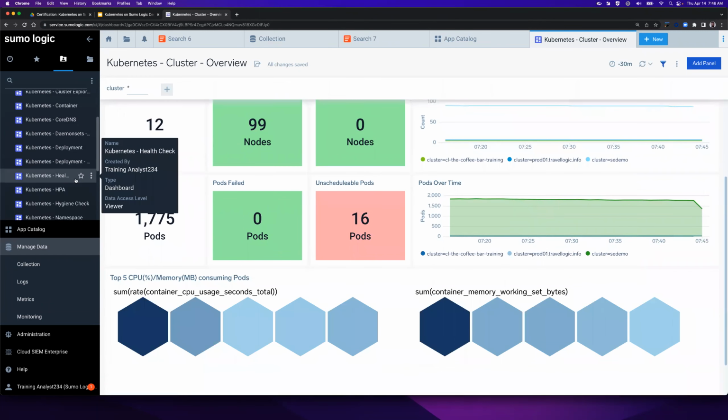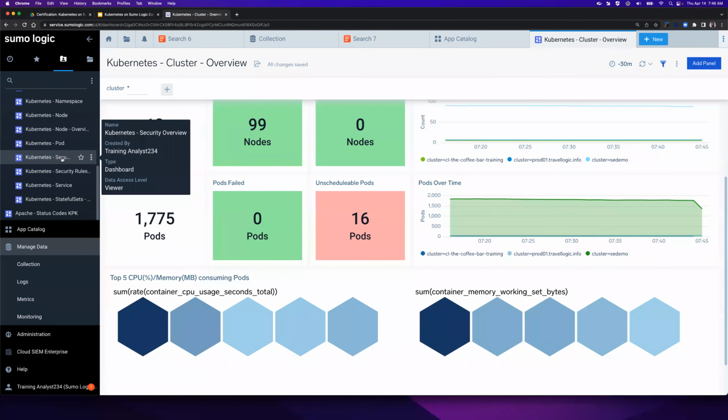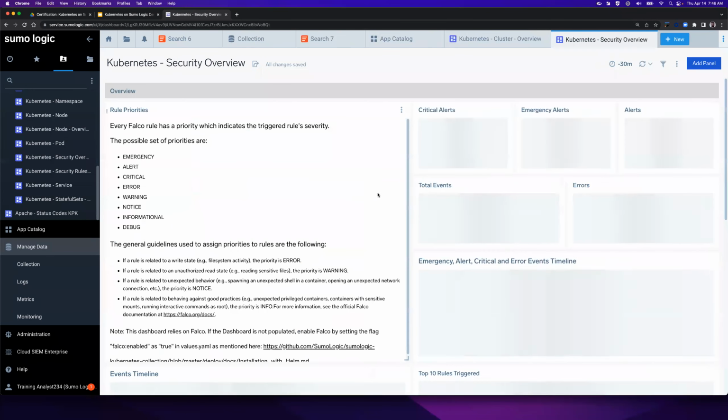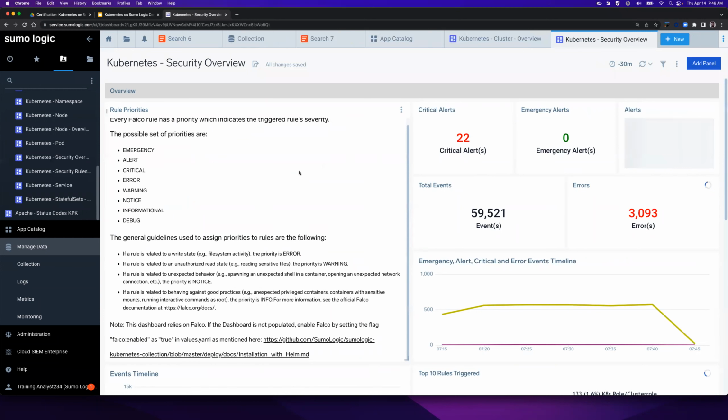Let's go ahead and check on, I don't know, feel free to just click around. Let's do security overview. Security is kind of important. What we see here is the security overview utilizing Falco. And our dashboard, of course, has data in it. It also can just have straight text, which here we're just providing you some documentation or instructions. But what we see here, there have been 22 critical alerts over the past 30 minutes. But fortunately, no emergency alerts.